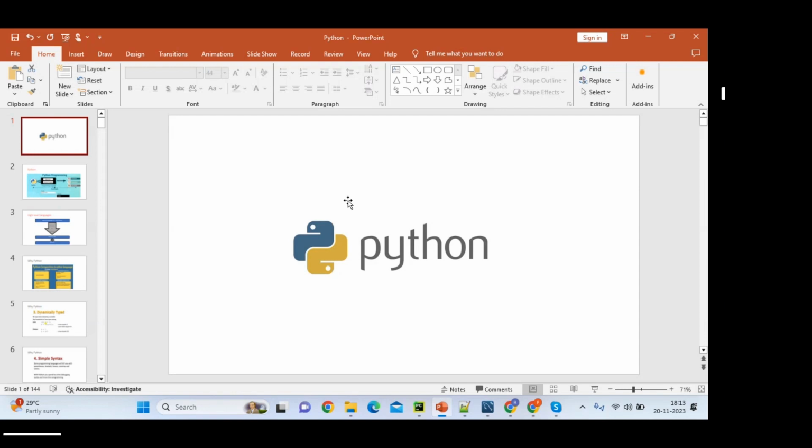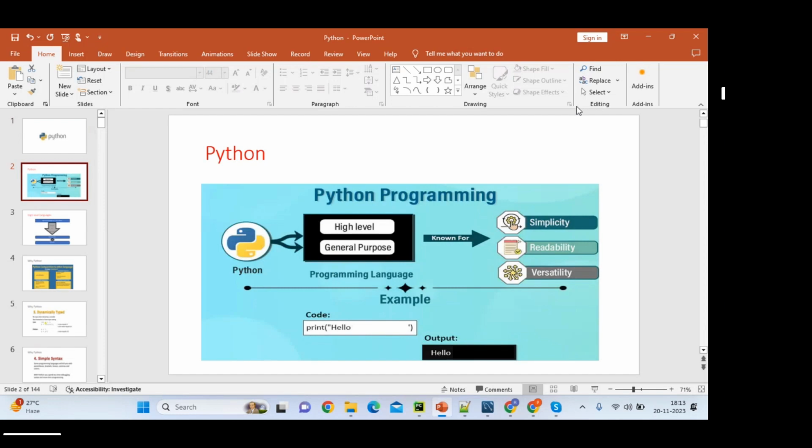pages. What is the backend development? We use Java or Python in backend API development. So we are going to cover both of these things, web development and backend development, to call ourselves a full stack developer. Okay. So first of all, we'll start with Python.